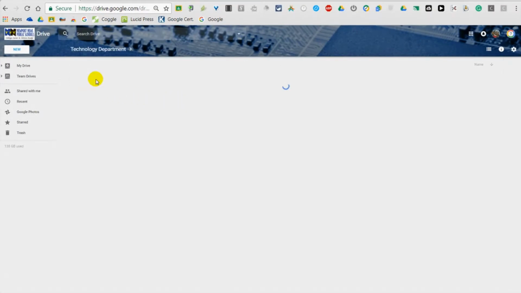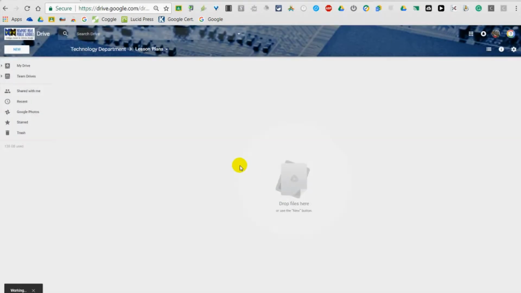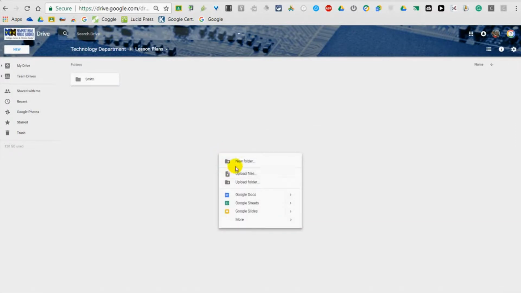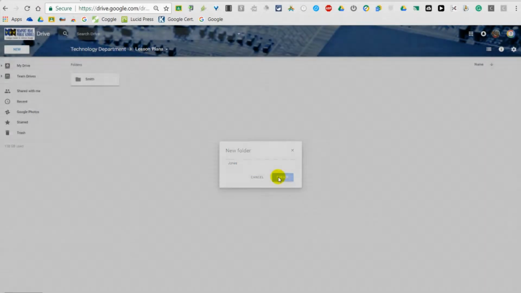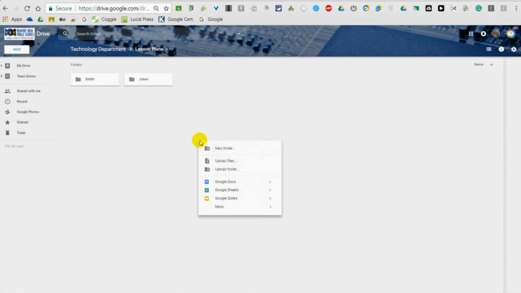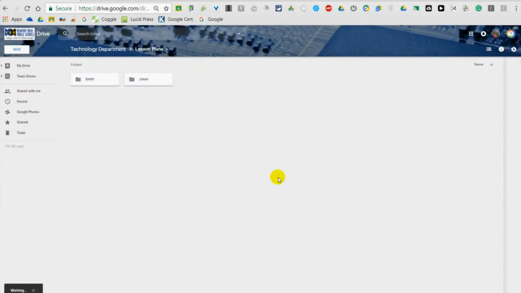We can double click in that folder, and then we're going to make subfolders. Each folder will have a teacher's name. So I will say Smith, new folder, Jones. And as you see, the process is pretty repetitive. Really simple, really easy to create. So these are the folders for my teachers. So let's go back out.